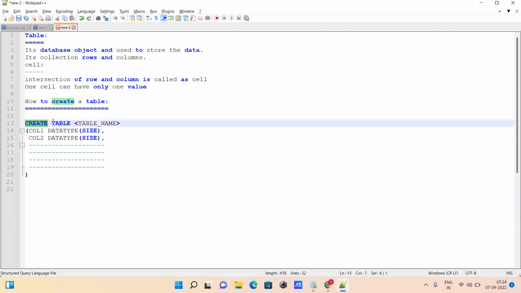Create is a command, table is a keyword. So when you mention a create, the database server will understand that you are creating one object. So we have given a hint that I am creating a table. Then the server will understand we are creating the table.